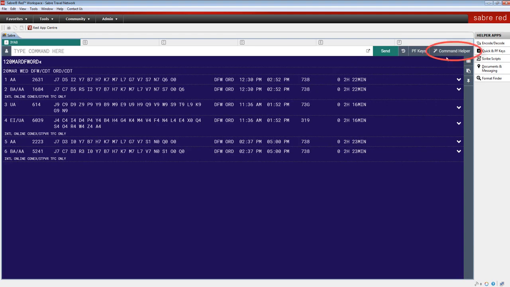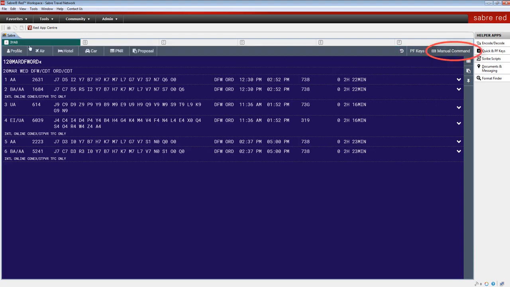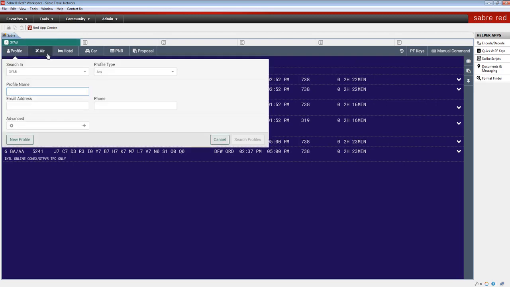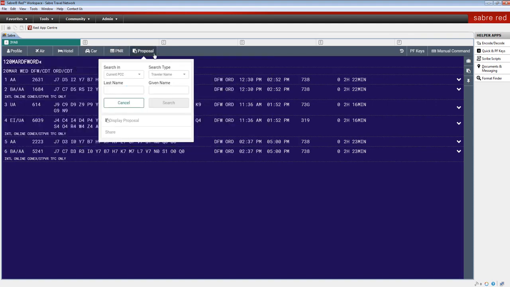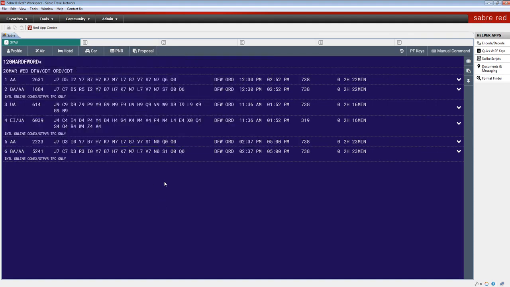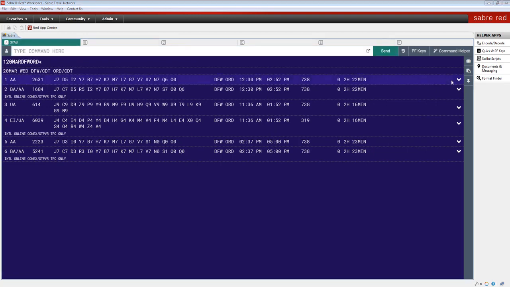You also have the option to switch to Command Helper mode to execute searches using the new graphical forms: profiles, air, hotel, car, P&R, or trip proposal. No matter which mode you choose, you'll get the same response, and you can switch between the two modes at any time. There are also two response stylings available in Sabre Red 360.